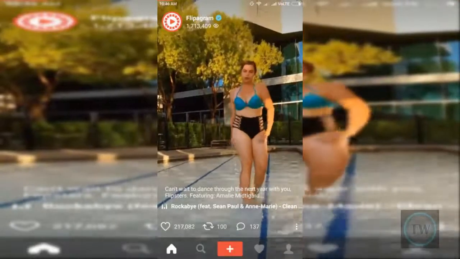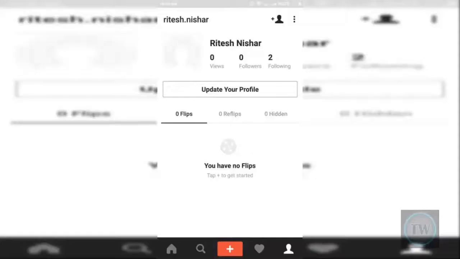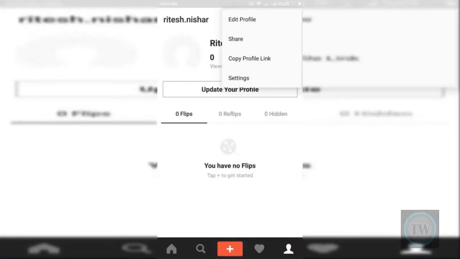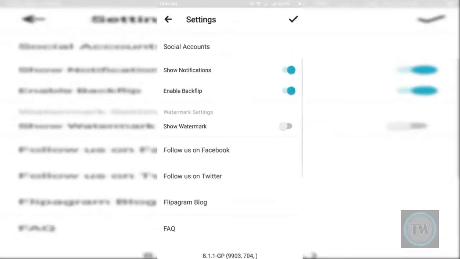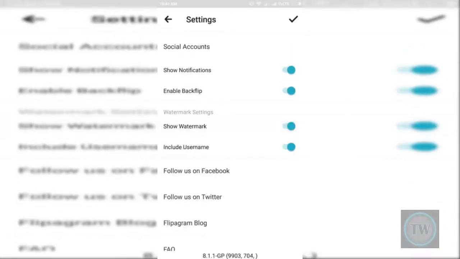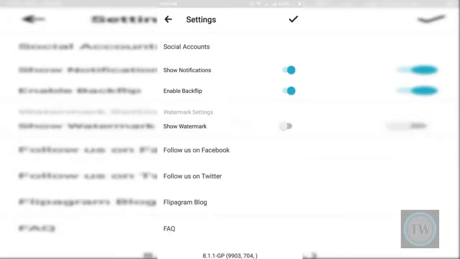To remove Flipagram watermark and your username, go to your settings from here, and here you can turn off the watermark option like this.